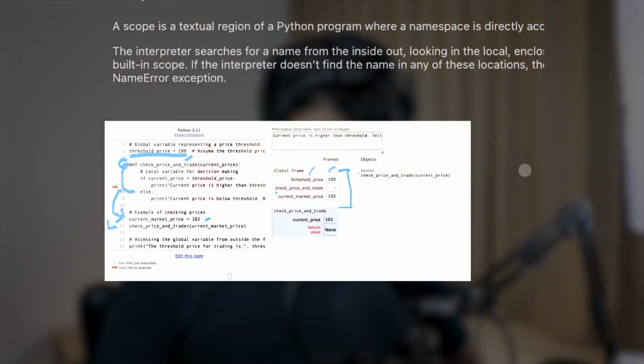So now when the program reaches line number 13, there is a function call to check price and trade, and here it will create another frame, which will be known as the local scope or the local frame, right? So now we have two scopes, one global and another local, and inside those we can have different dictionaries. Inside the global frame we have three key value pairs, right? Threshold price, check price and trade, and current market price. And inside the local scope, let's see what is there.